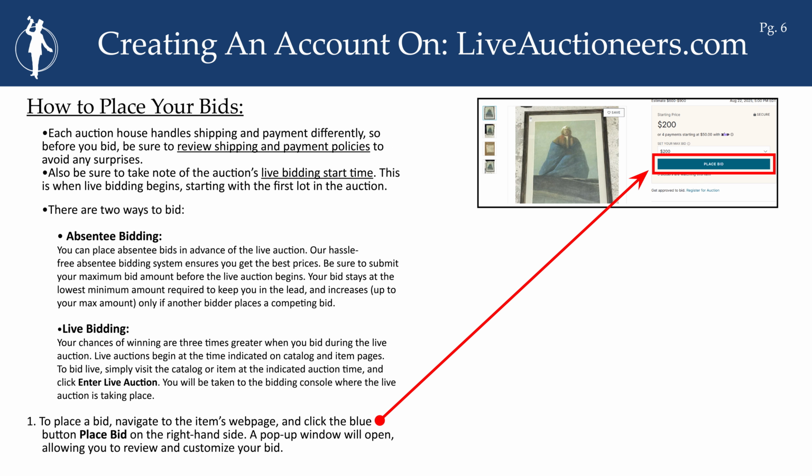1. To place a bid, navigate to the item's web page and click the blue button, Place Bid, on the right-hand side. A pop-up window will open, allowing you to review and customize your bid.